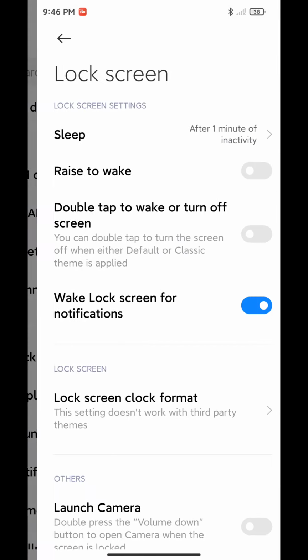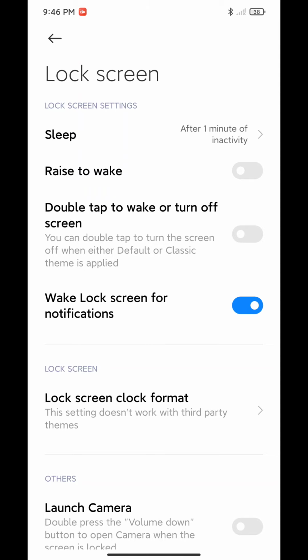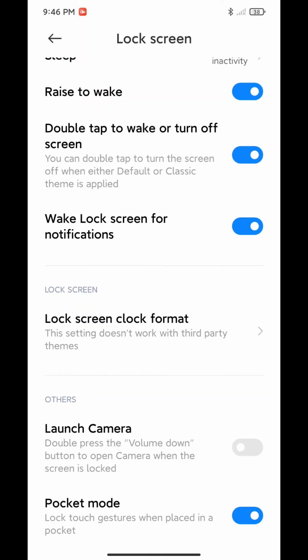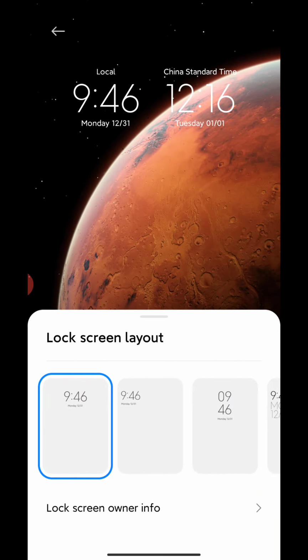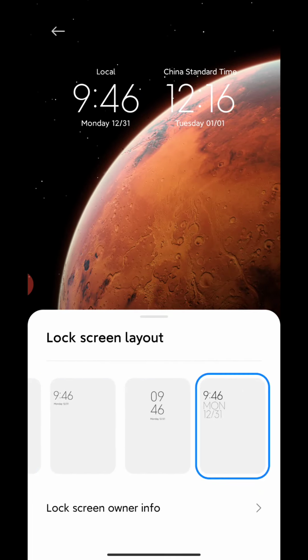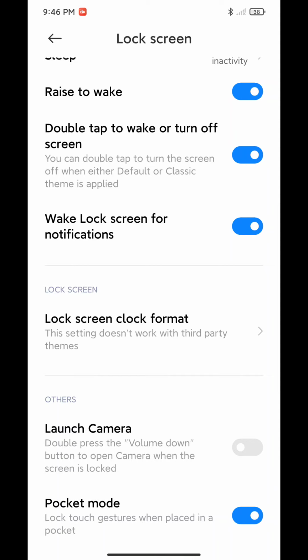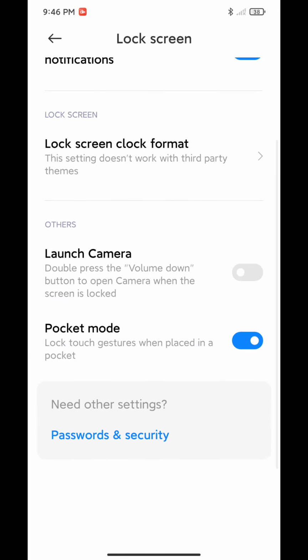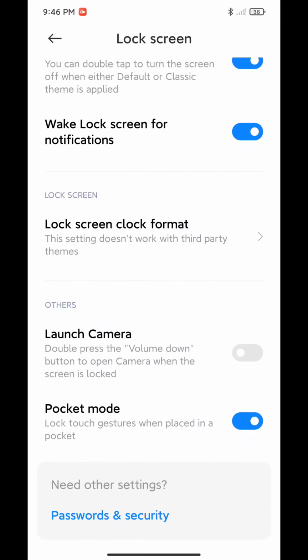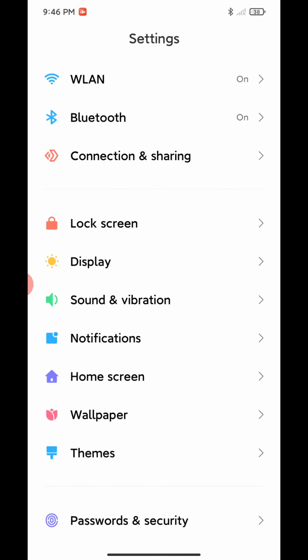Moving forward, you have a lock screen option where you can use raise to wake, double tap to wake, and lock screen for notifications. You also have the lock screen clock format. You can use it as per your preferences, and it will change the lock screen clock. You also have the camera options to launch the camera from that particular lock screen itself if you want to.